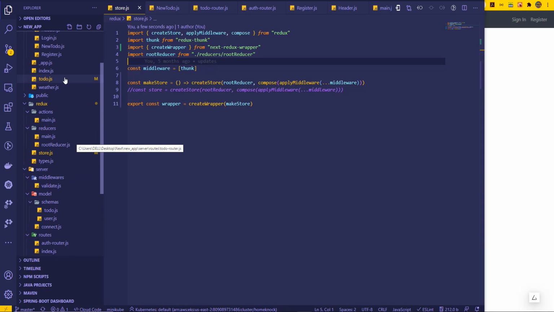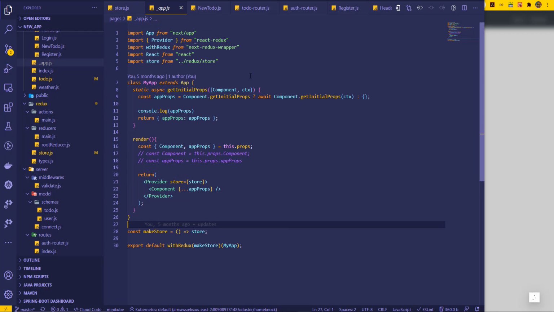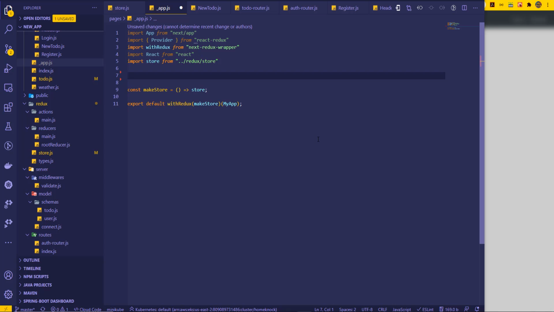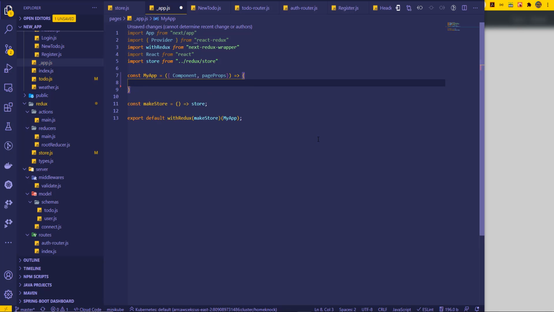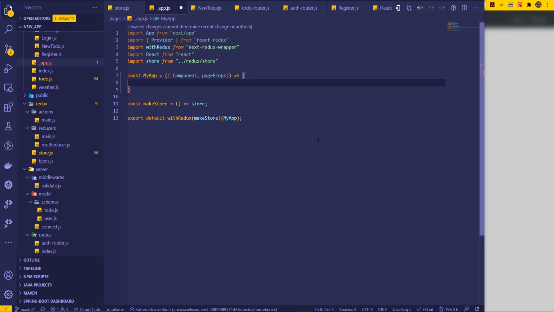Now, move to your app.js file to make the final change. Inside the app.js, a lot of the code we wrote before is no longer necessary with the new syntax. First, select everything and you remove them. Next, we write const MyApp equals an invocation with Component and pageProps as the destructured parameters. Then you expand it to return something. Expand it with brackets, not with curly braces, and return the Component with the pageProps passed into it.